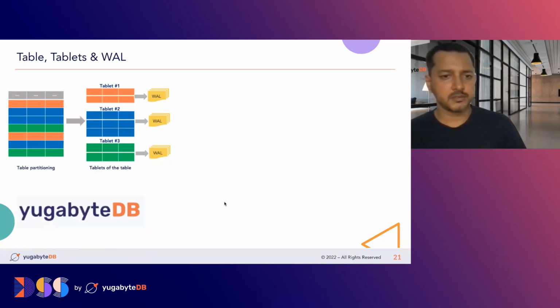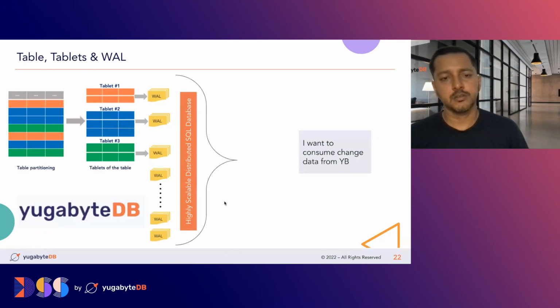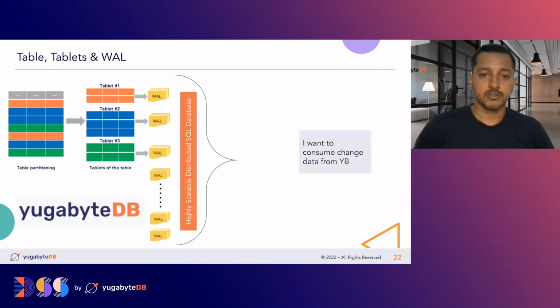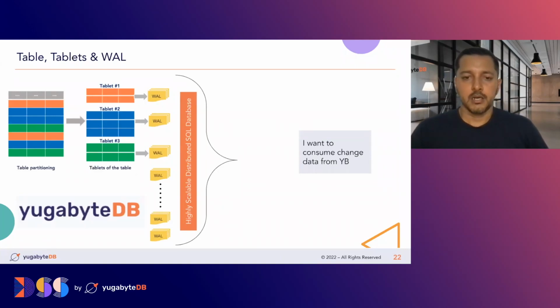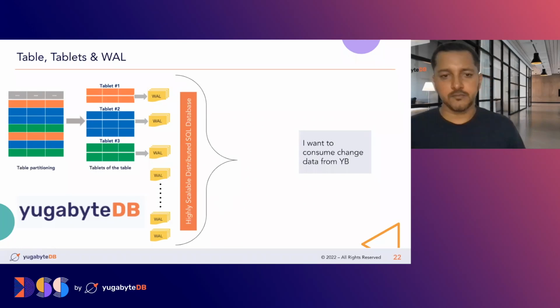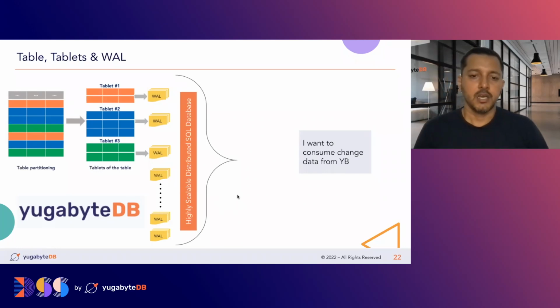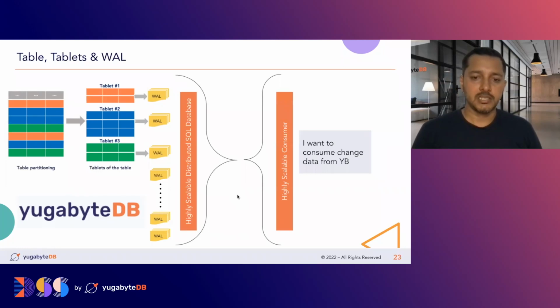Right. So this is just the previous structure where we saw that the table is distributed across multiple tablets, which is nothing but multiple shards. Each tablet has its own WAL, which is a persisted structure where, as Prasad mentioned, we store all the metadata as well as the data that gets stored in YugabyteDB. Now, from the CDC perspective, we want to consume this data, and we also want to build a highly scalable and distributed solution that, just like YugabyteDB, is highly available as well as linearly scalable.